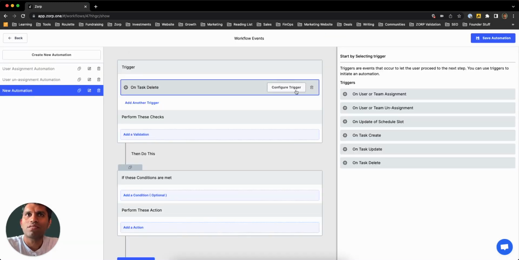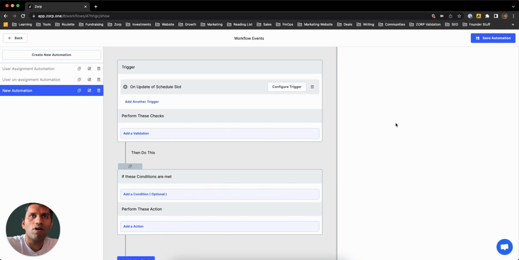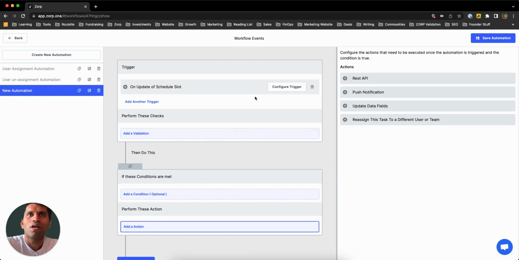Now, apart from these triggers, we also have the ability to send an automation when the task is unassigned from a specific team or a specific user, so that they know that the task is no longer part of their app. And the final one is when the scheduled timestamp of the task is changed. Almost all the tasks have a certain schedule time, and when you update that, you can send some automations. You can send push notifications, or you can call an API. You can even do reassignment to a different user when this happens. All of those things are possible.